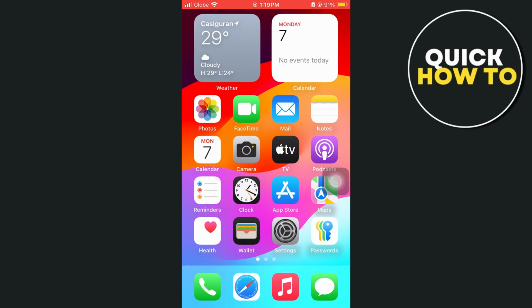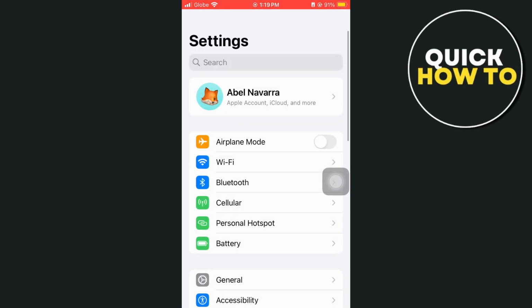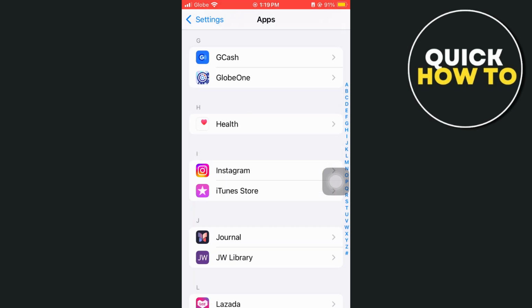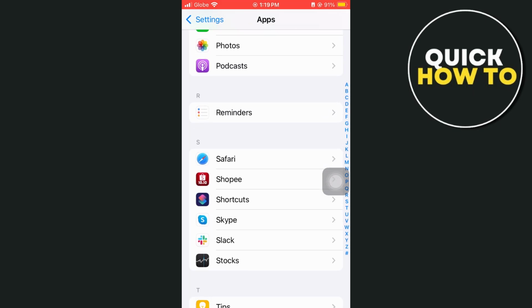In this video, I'm going to show you how you can delete search history on Safari on iOS 18. So first up, open up your settings and here scroll down until you find apps at the bottom. And here find the Safari app.